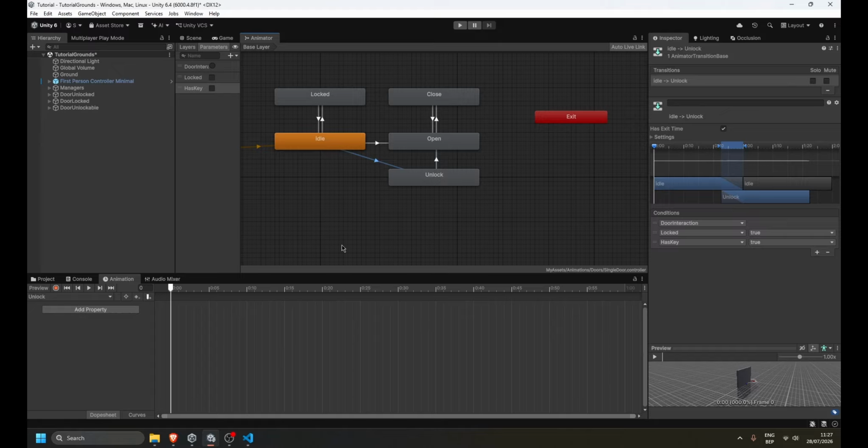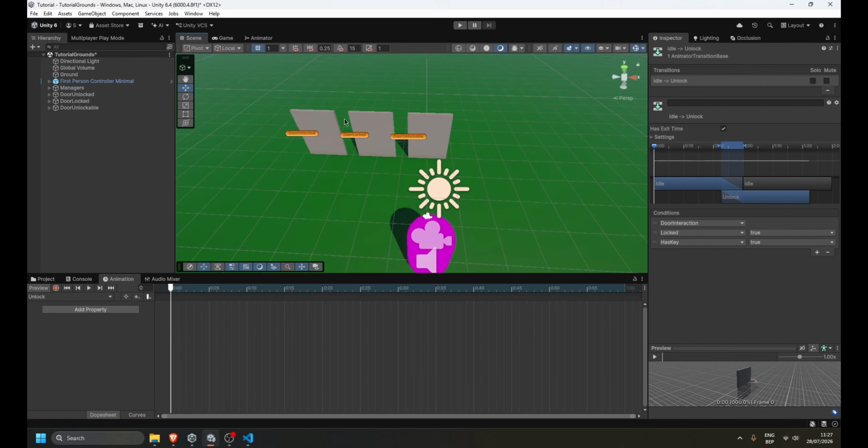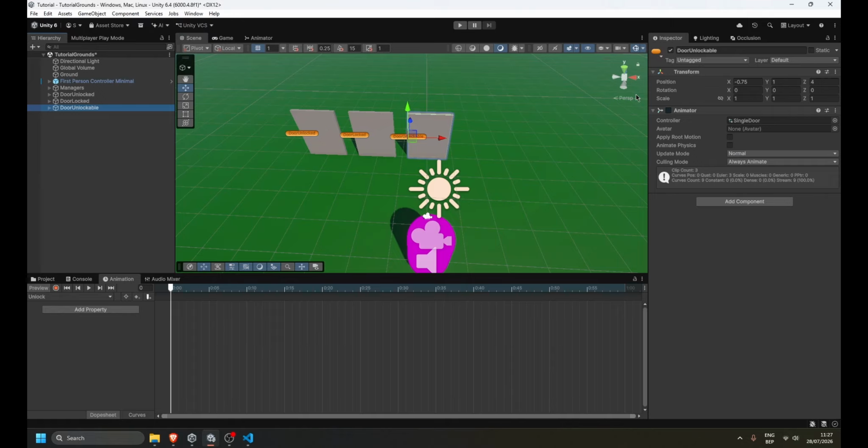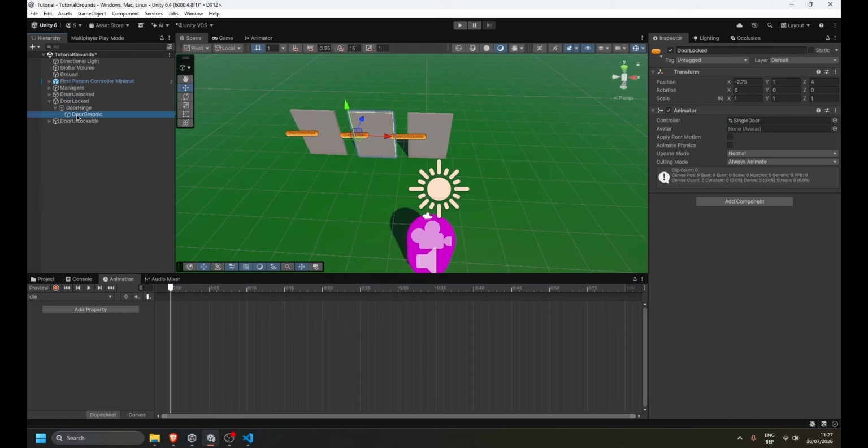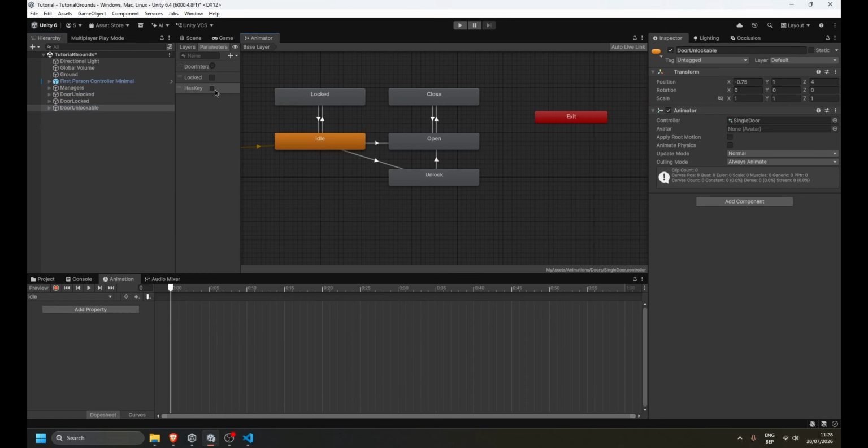I'm not going to do anything in unlock, I'm just going to give it... No, actually, this is fine. This animation is a minute regardless. Not a minute, a second. With that being done, we now have the door that is unlockable. We have the unlock animation on it. Why are you disabled? Are the other doors disabled as well? I might have accidentally disabled it. That's fine. Now, you see has key.